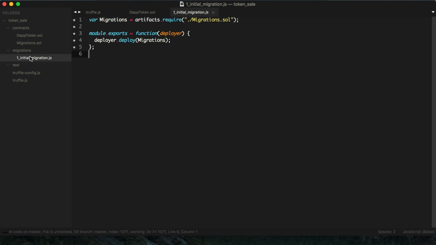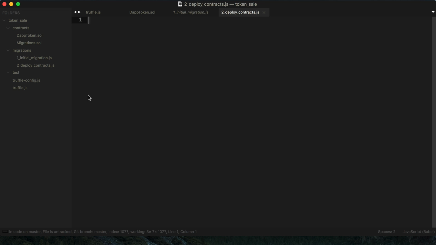So what I'm going to do is create a new file called deploy contracts. And notice that whenever I do this, I prepend the file name with number 2. And I do this because we want to keep track of the order that Truffle wants to run these migrations in. And we do that by just numbering our files like this.